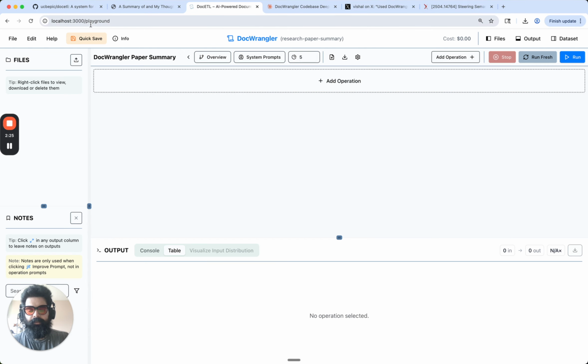And so that's what I'm looking at here. You open localhost 3000, you click on Playground, and then it brings you here. A couple of features that I set. So when you open this Playground, it asks you for a name for your workspace. So I set that name here. You can edit this name here. So I set it as DocWrangler paper summary. So that's what I'm going to do in this pipeline.